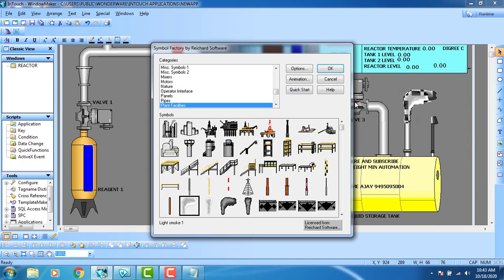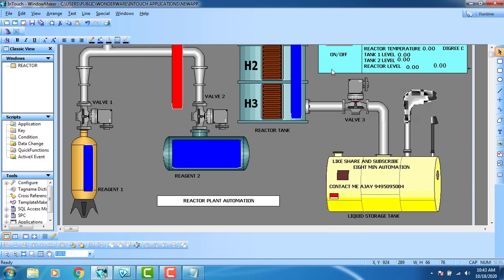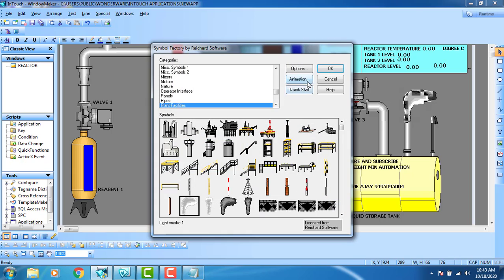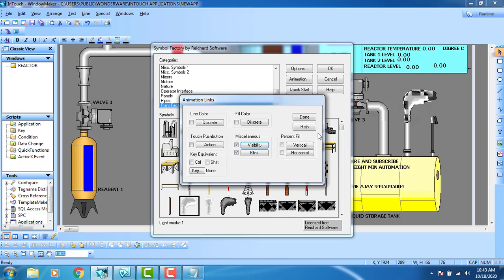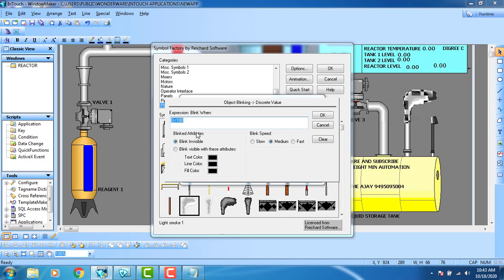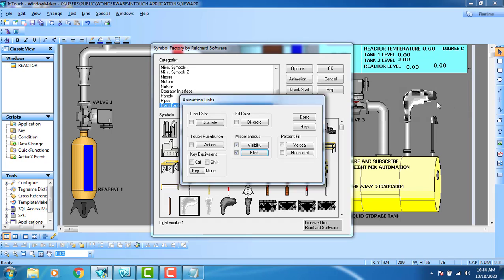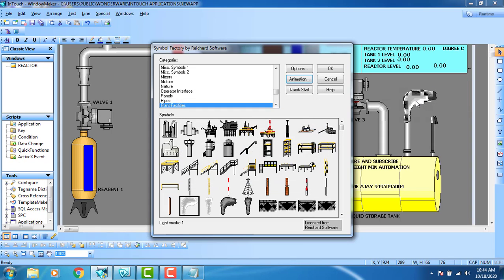These are two smokes I have taken from the simple factory smoke, and I put the visibility for the smoke. Go to animations, and the visibility D less than 100. D means the decrement. When the decrement is happening, the smoke should blink. I'll show you the blink condition also. The blink condition D less than 100, the blink should be invisible at medium speed, and just behind that I have only one more smoke here.